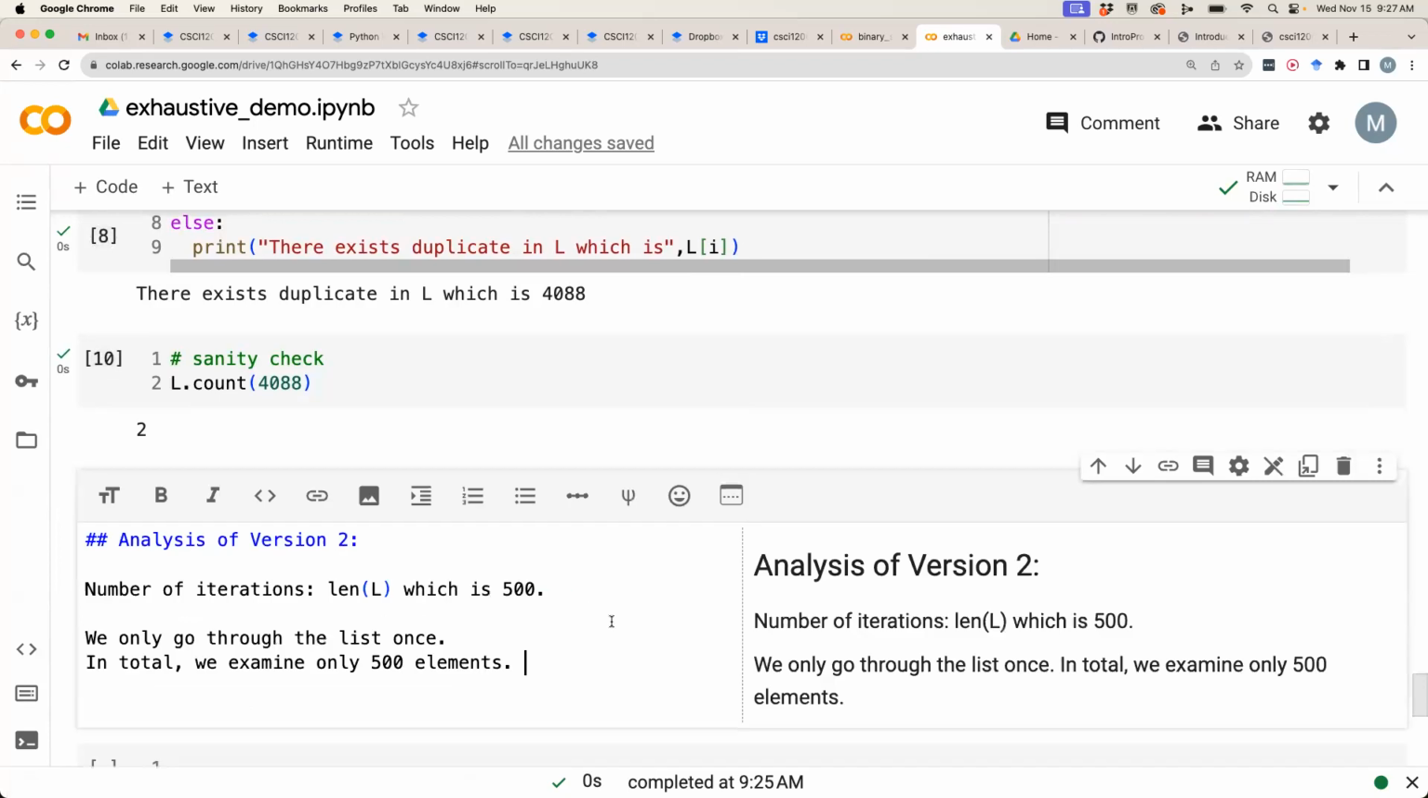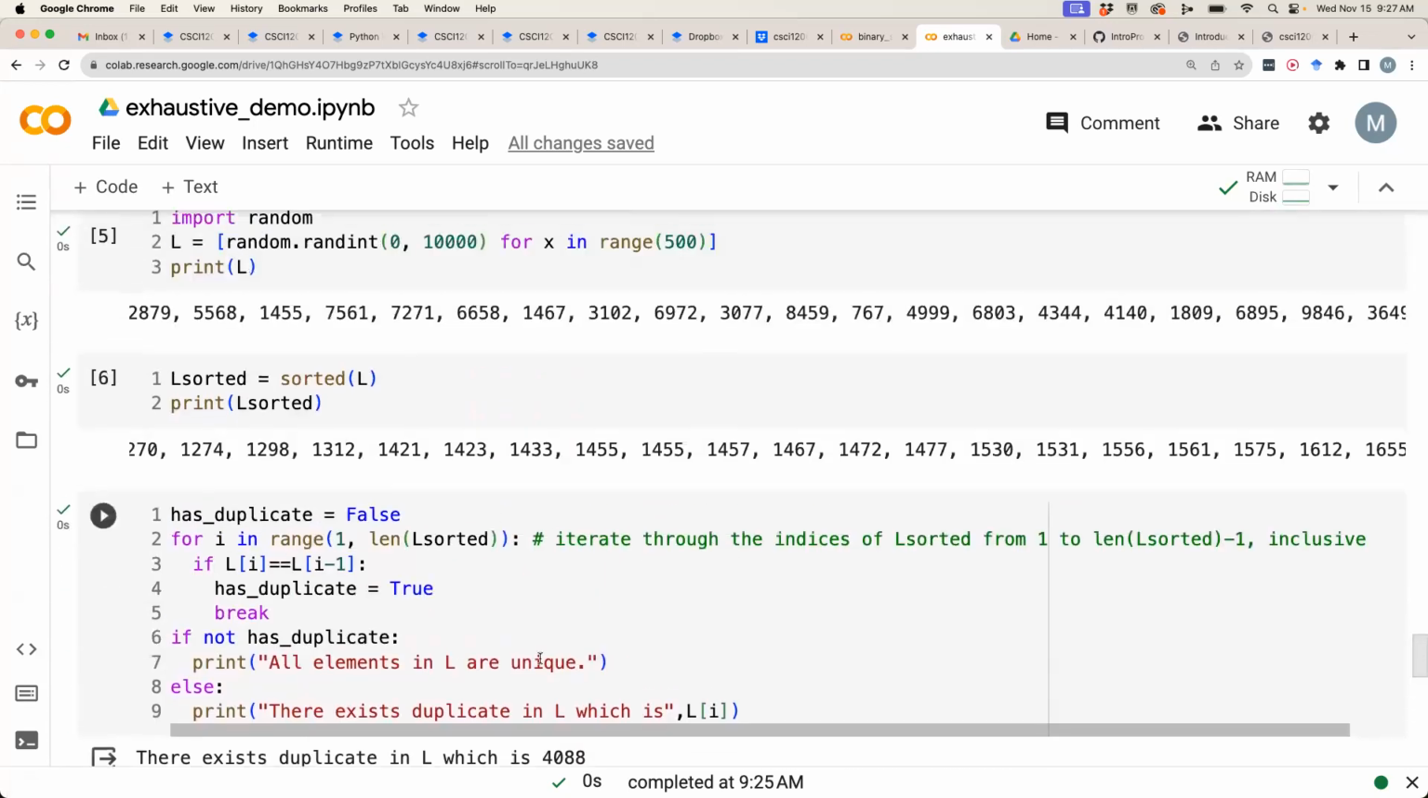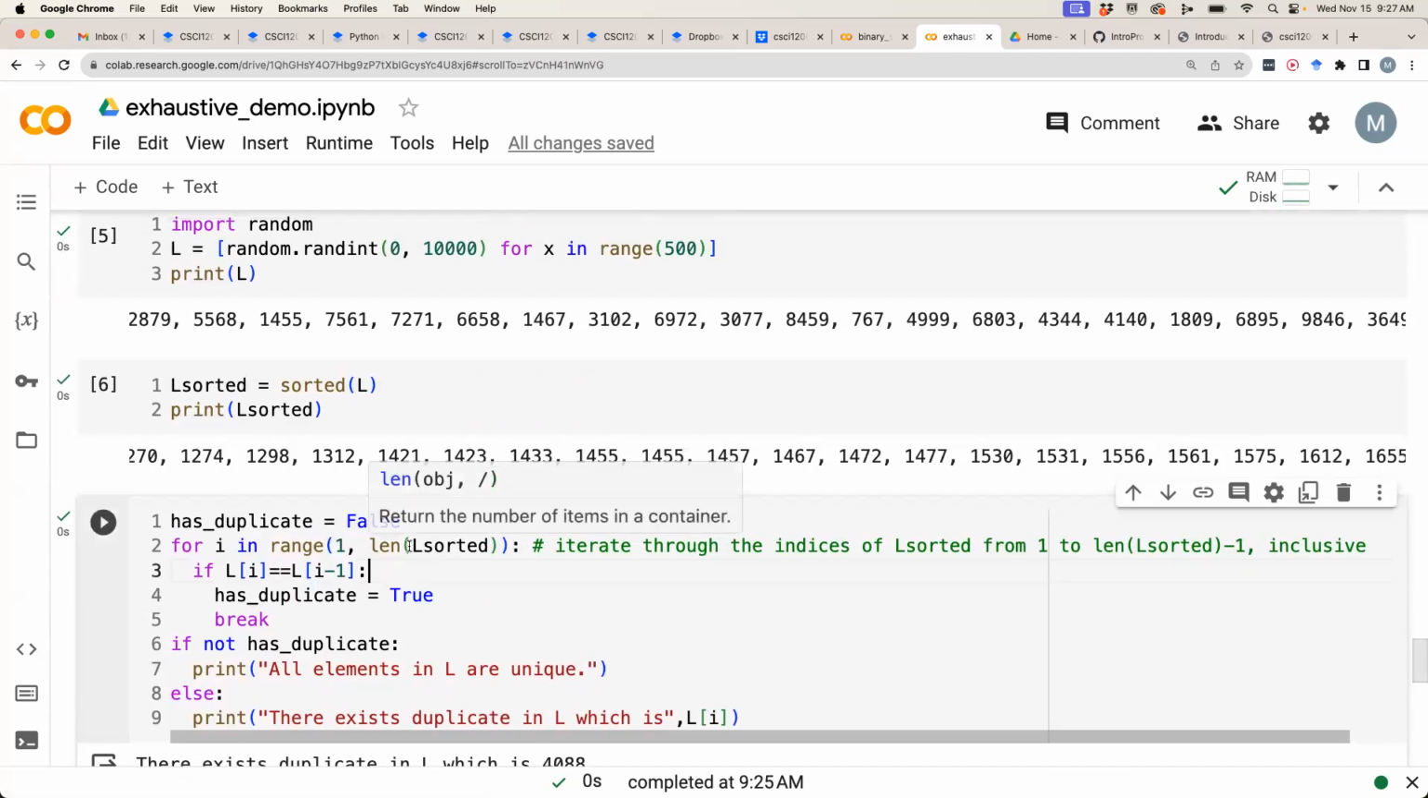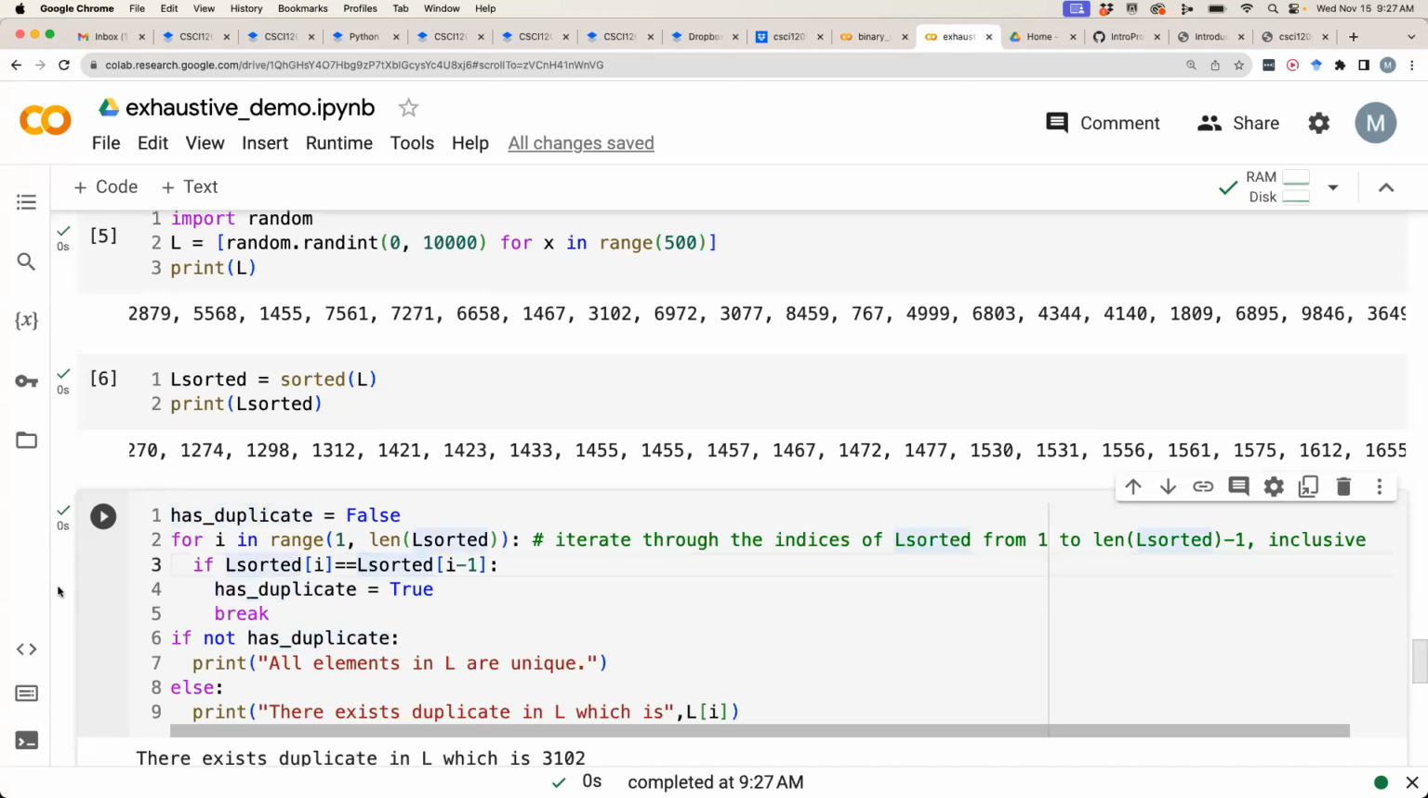However, there's a thing here. Actually, I need to fix this part here, L sorted. L sorted here. Remember, it has to be L sorted. It's not L. L has no structure. L sorted has structure. So make sure this is L sorted. This is a mistake, a big mistake, actually.